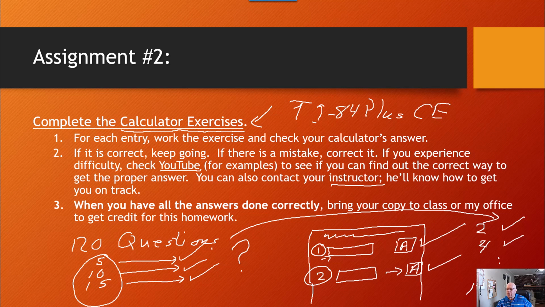All right, then, so you're going to have this paper. You're going to be checking things off as you get them correct. When you get them all done correctly, bring your copy to class, turn it in, and get credit for the homework. And that'll be an assignment. It'll be your second assignment. And even the paragraph to introduce yourself, you get credit for that too.